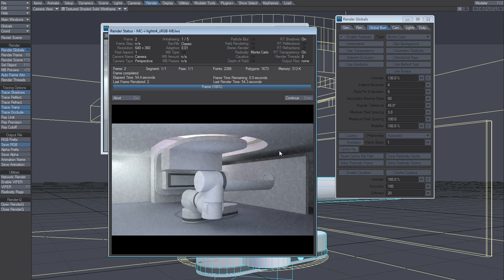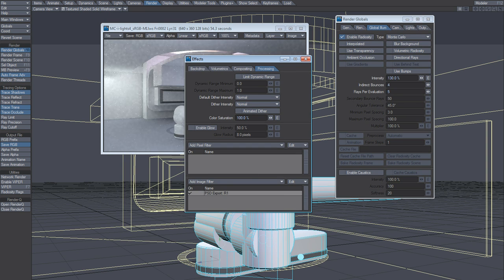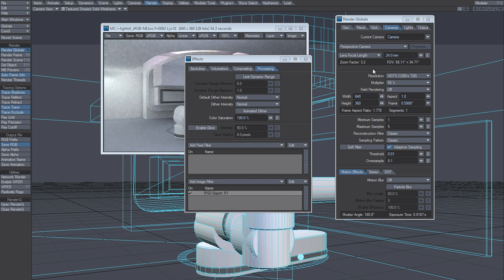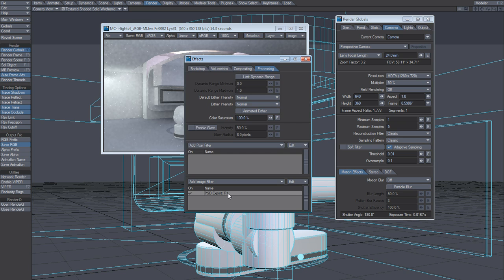So this one was actually rendered in 1 minute. The previous one rendered in what? 30 seconds. I think that's because of the minimum samples. I think I had that 1 to 1 in my test. So anyway, it doesn't matter. So that's your first render, and it's now saved.